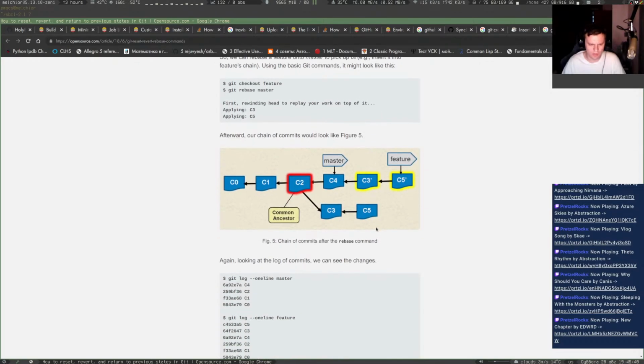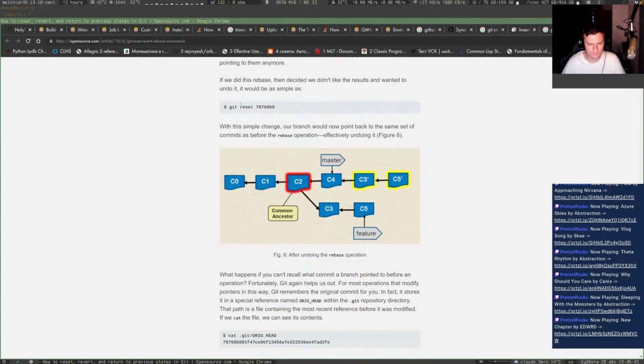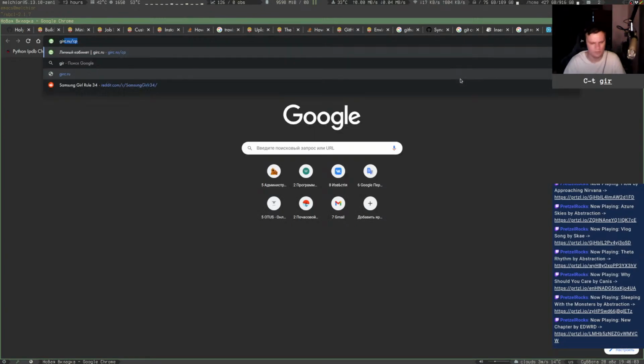Rebase. Reset. Yeah, I do want reset. And the thing is, I even want to reset even like on the state where there were no commits, right? So how do I do that?